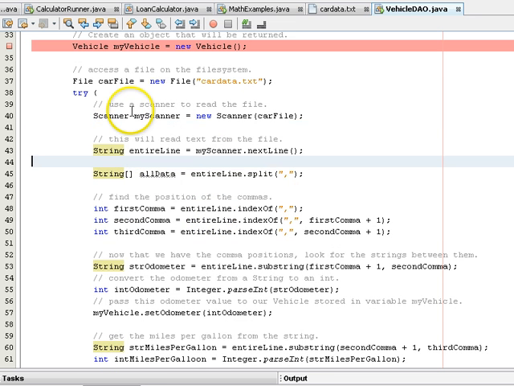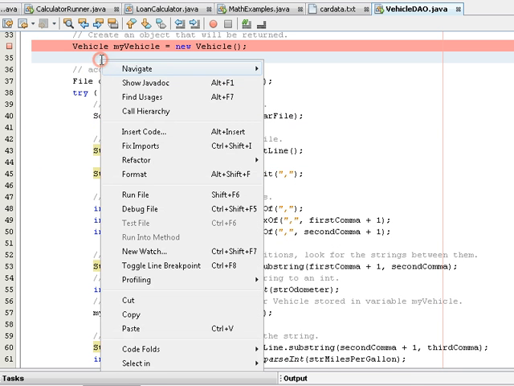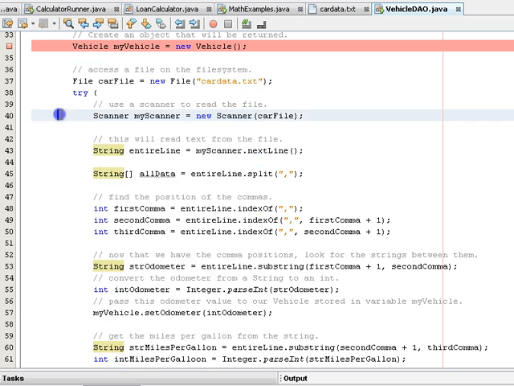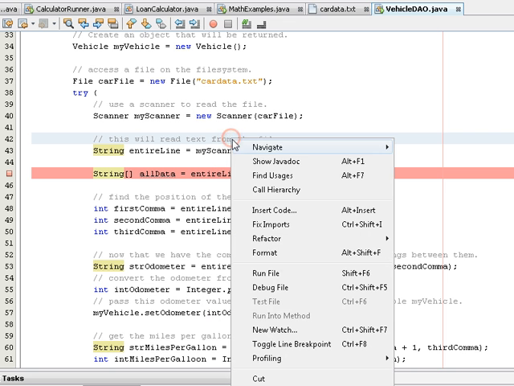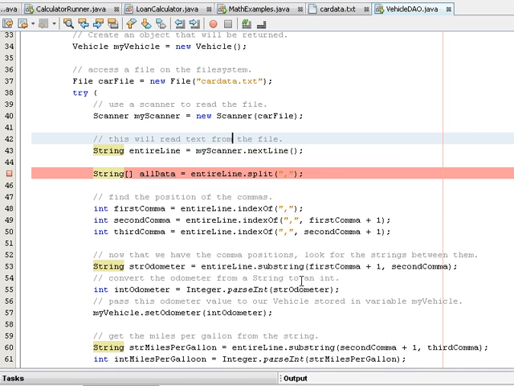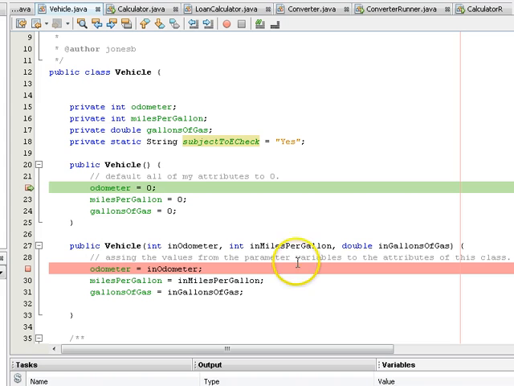Not too hard. Let's go ahead and run this in the debugger right now and see what we get. Actually, I'm going to move this breakpoint since we've already seen this part. I'm going to move it right down here to our split method. Right click and choose debug, and we're going to see what we get out of the split.